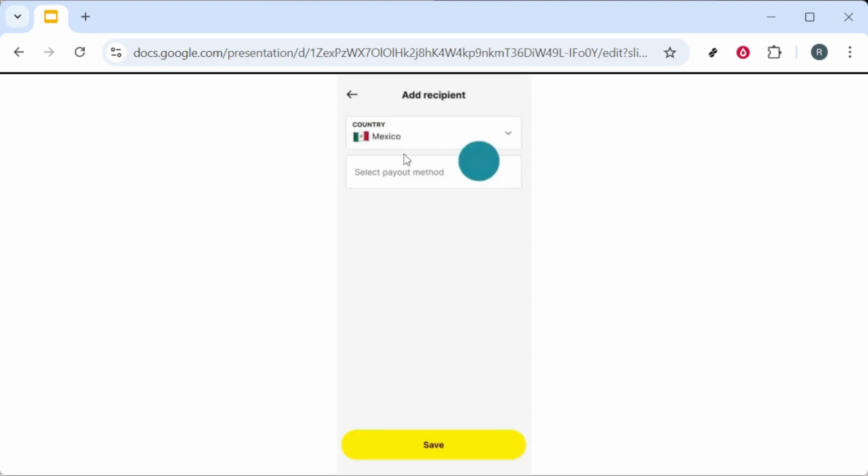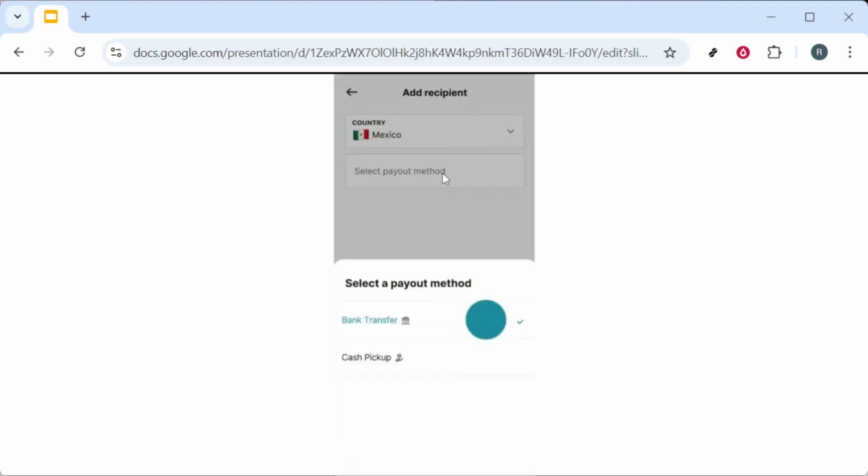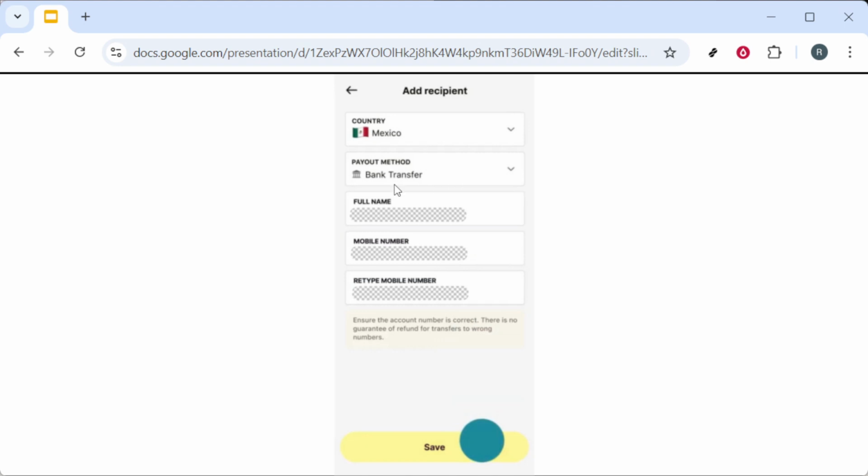Next, change the recipient's country to Bangladesh. This step matters because it ensures you see the right payout options and the correct currency. Once Bangladesh is selected, you'll be prompted to select a payment method for how the recipient will receive the money. Choose Send to bKash wallet. bKash is one of the most widely used mobile wallets in Bangladesh, which makes transfers fast and convenient for your recipient.